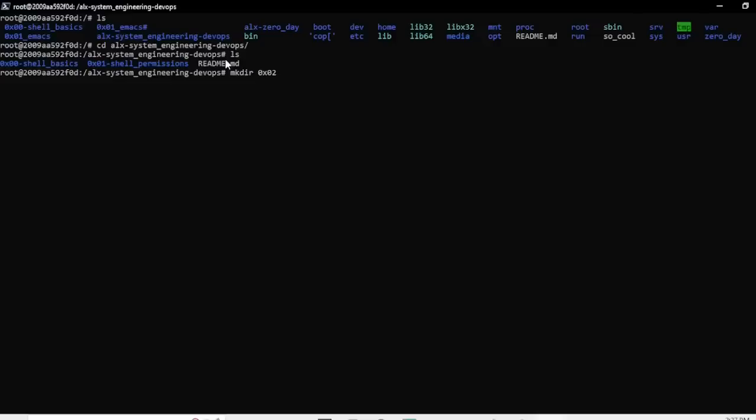Make directory 0x02_shell_redirections and cd. This is exactly how it's done. So with this command, let's look at it. Make directory 0x02 shell redirections.